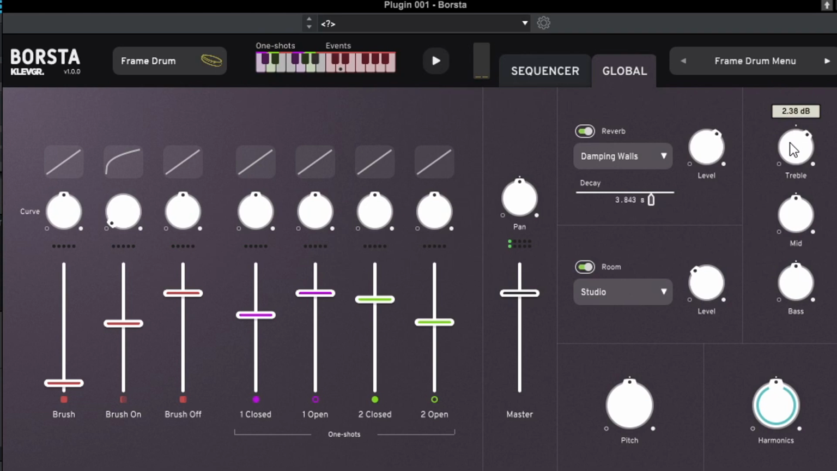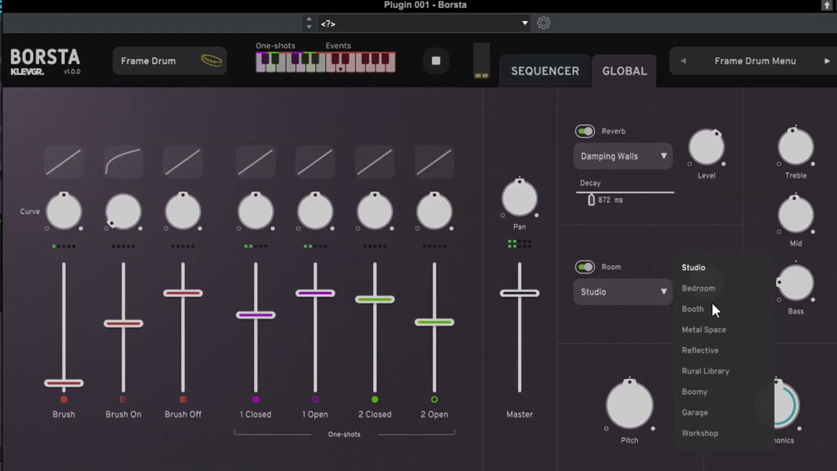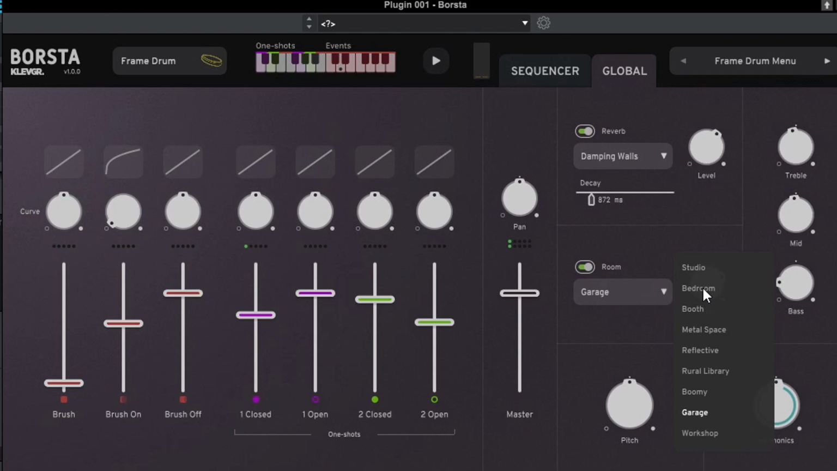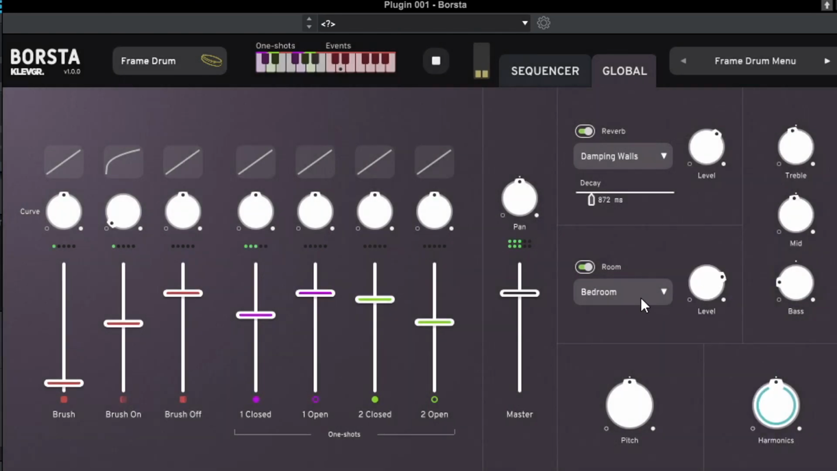You also have your EQ area right here on the module in the global tab. So if it's something that has too much bass, you can adjust it as you see. I'm going to reduce the decay real quick. You have different rooms. Go into garage. Let's go to bedroom. And yeah, pitch. Harmonics.